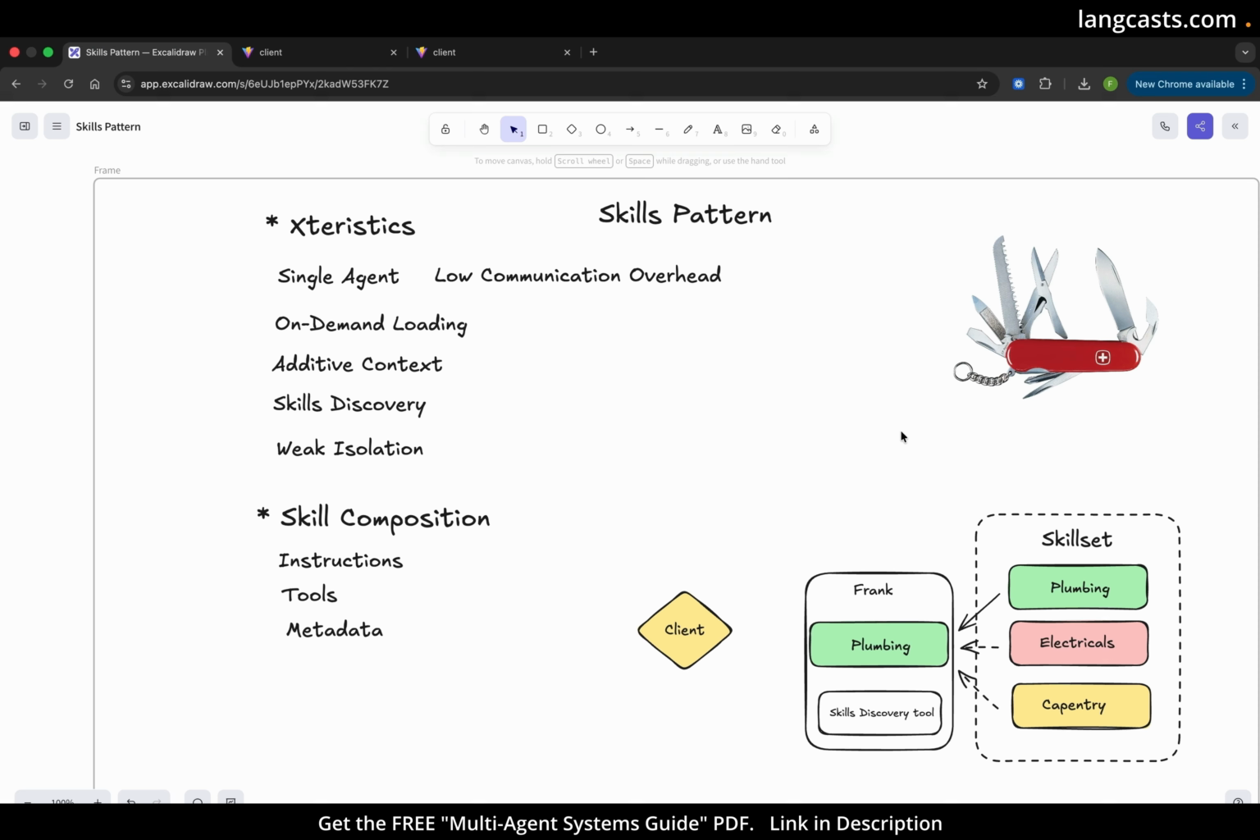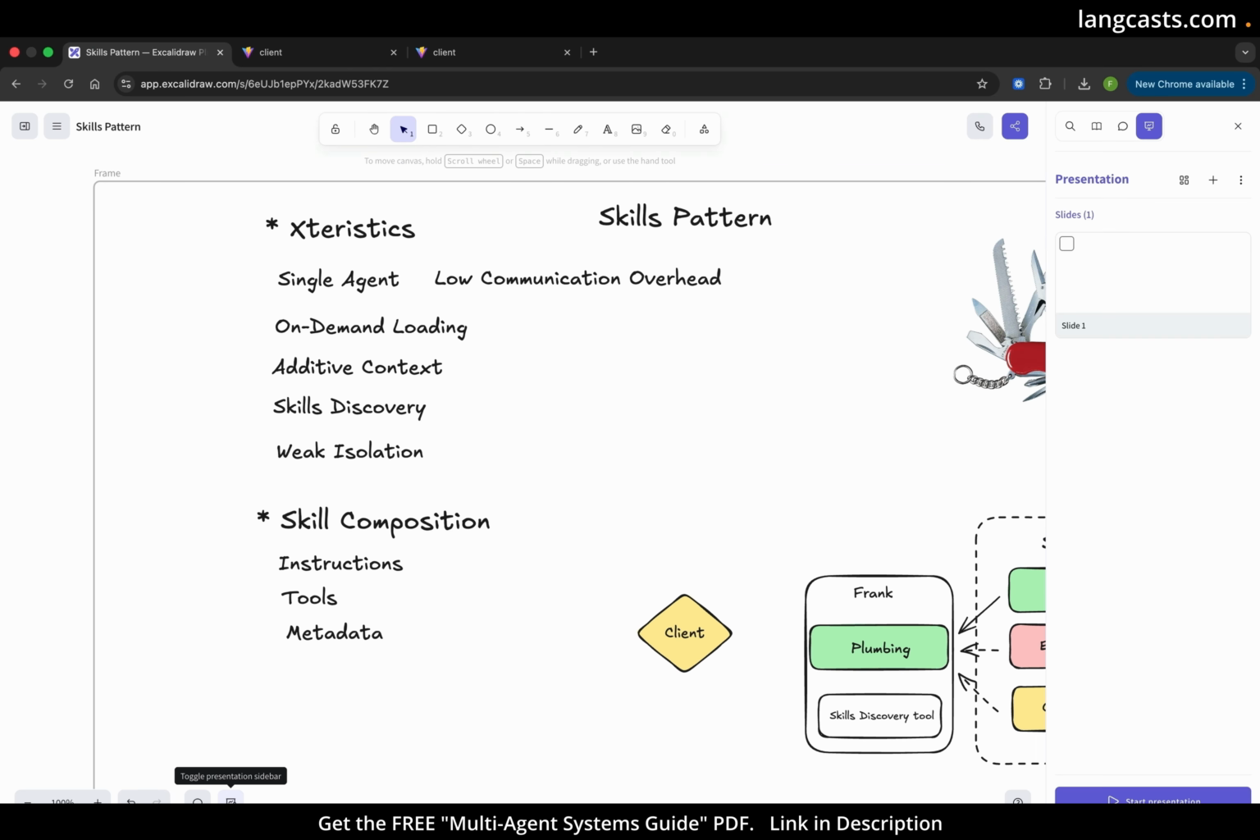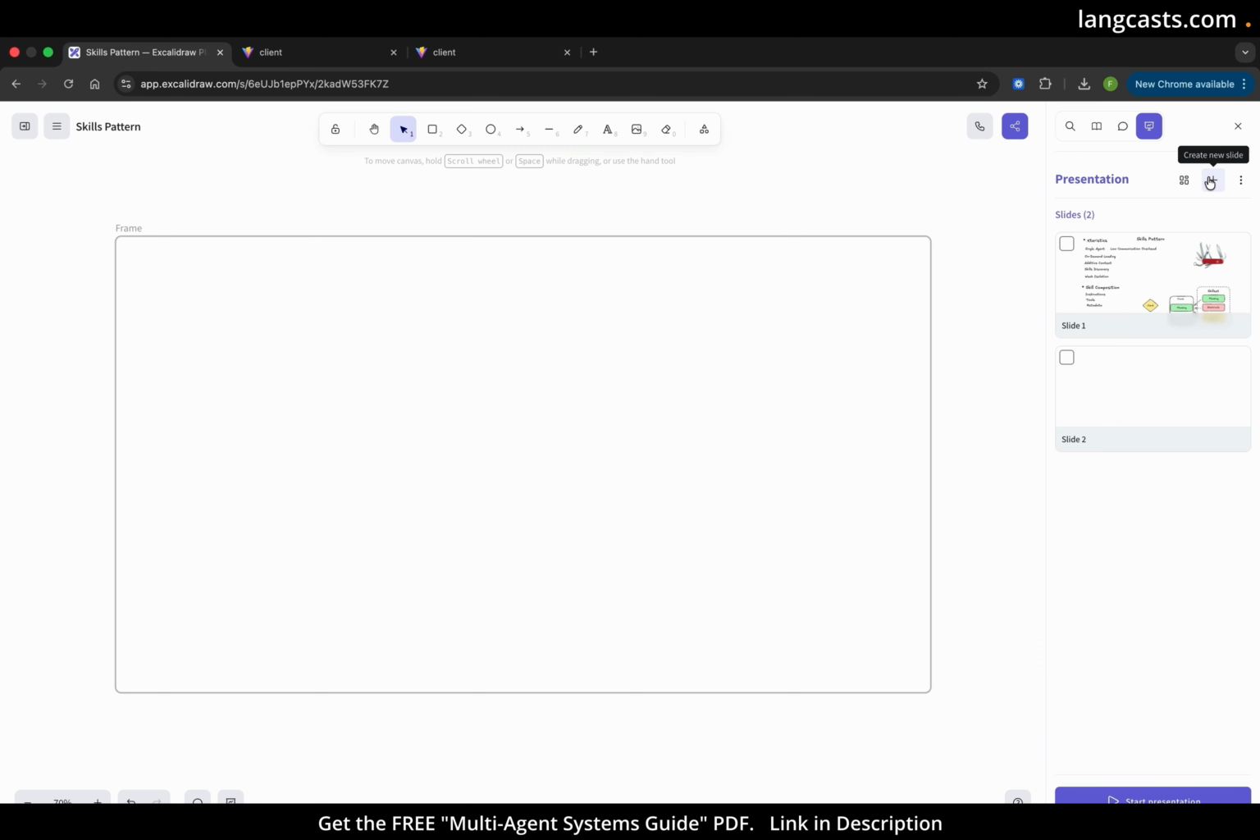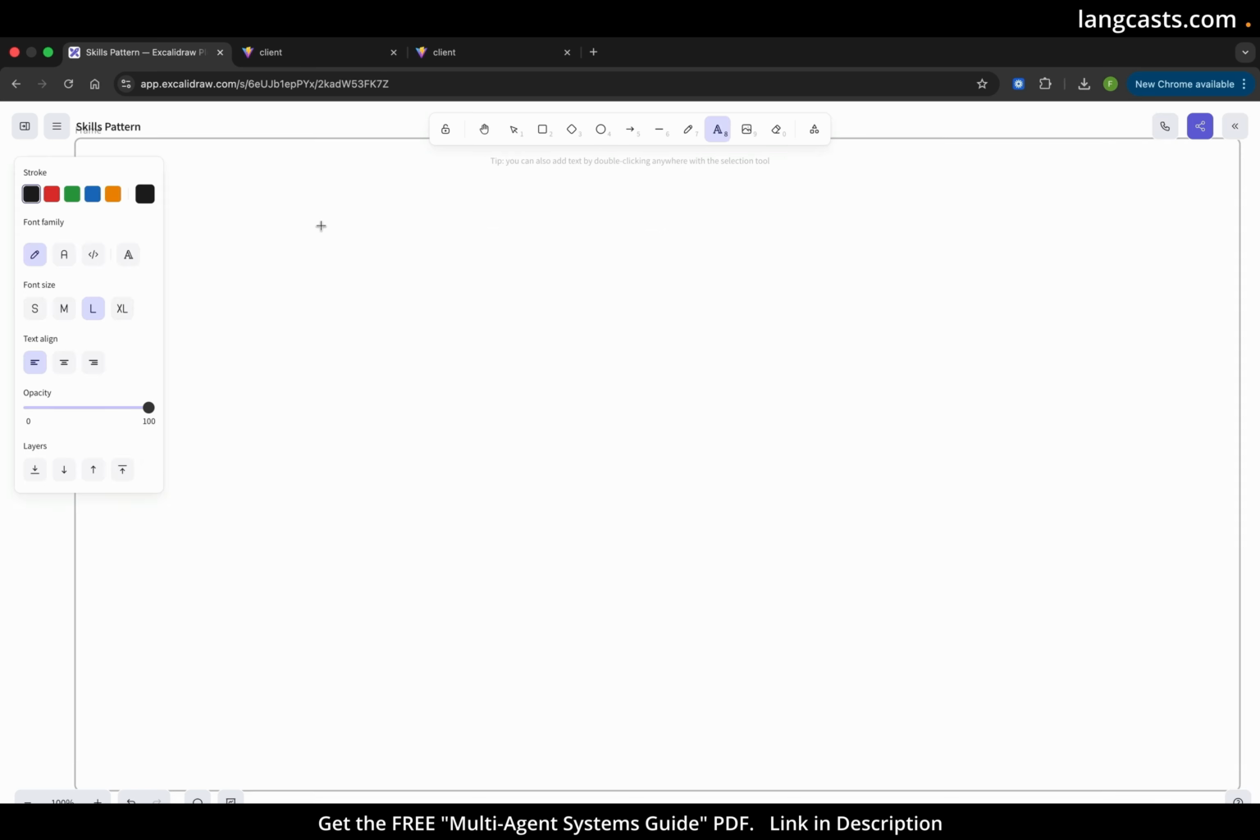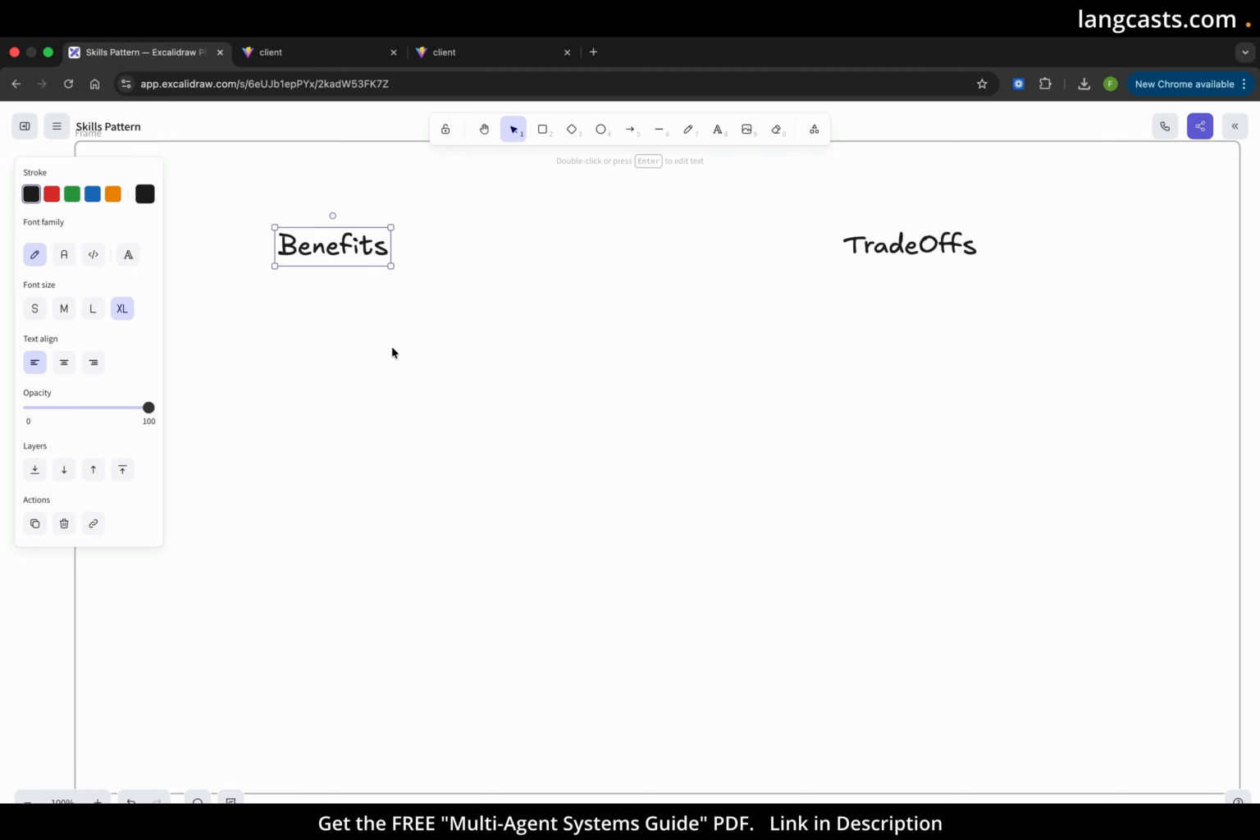Now let's go back to our whiteboard and look at benefits and trade-offs. So here we have benefits and trade-offs. First, let us look at benefits. The first benefit is simplicity.